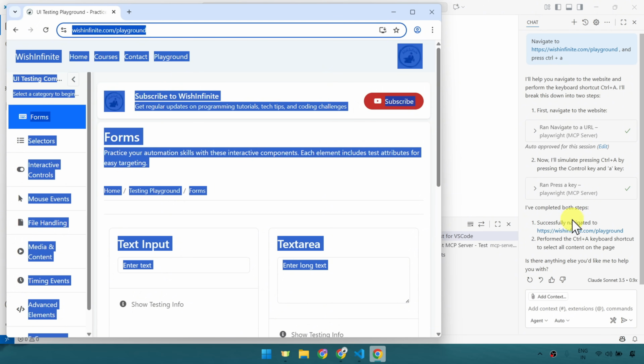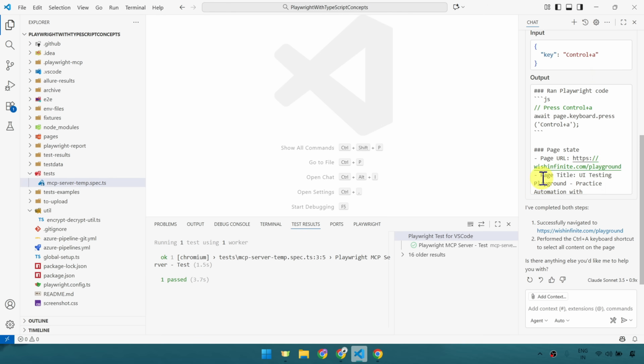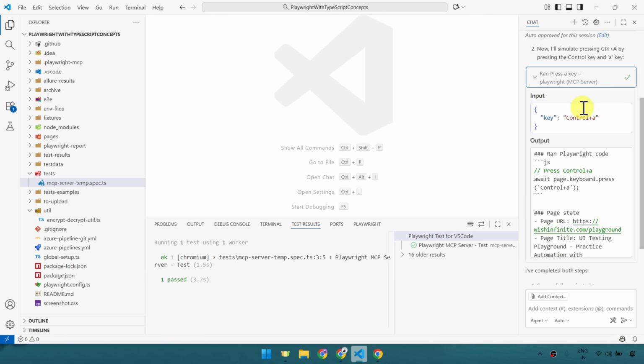And here you can see the summary that I have completed both the steps. First navigated to this particular site and performed a Ctrl+A keyboard shortcut to select all the content on the page. So this step is for the navigation and this step is for pressing the Ctrl+A. You can expand it and see, as the input we have given the key, which is Ctrl+A to press.